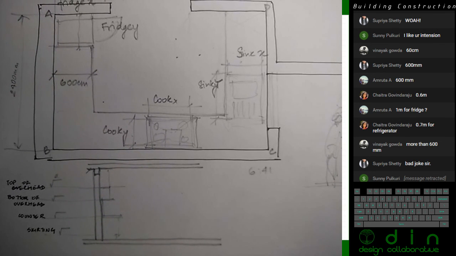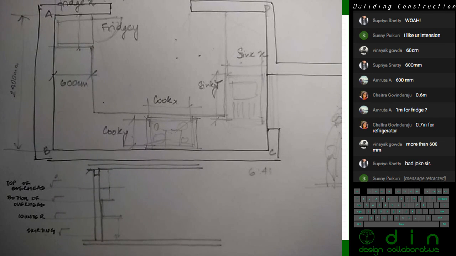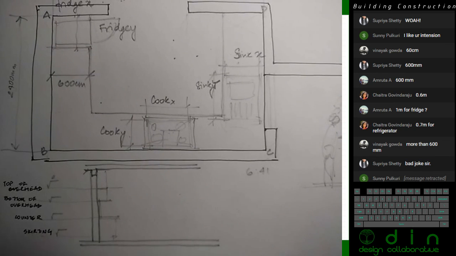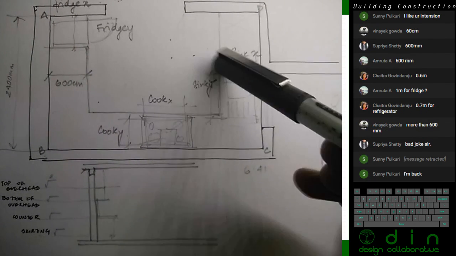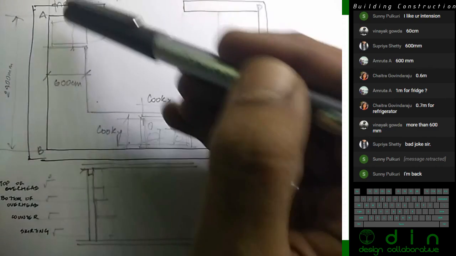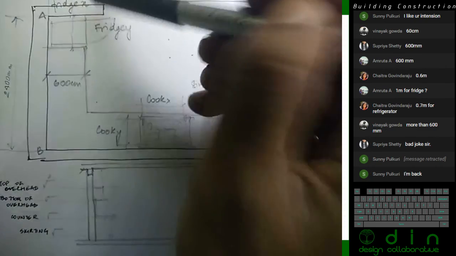Okay, can you all hear me, or are we just supremely delayed? I haven't gotten a single answer. What are all the different dimensions, please? As in sink X and sink Y, cook X and cook Y, fridge X and fridge Y.